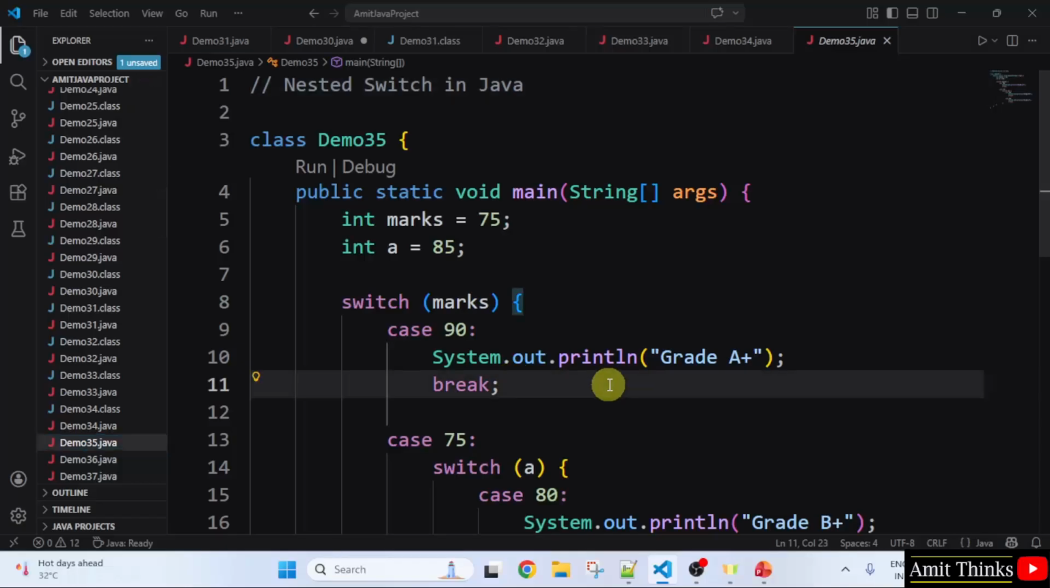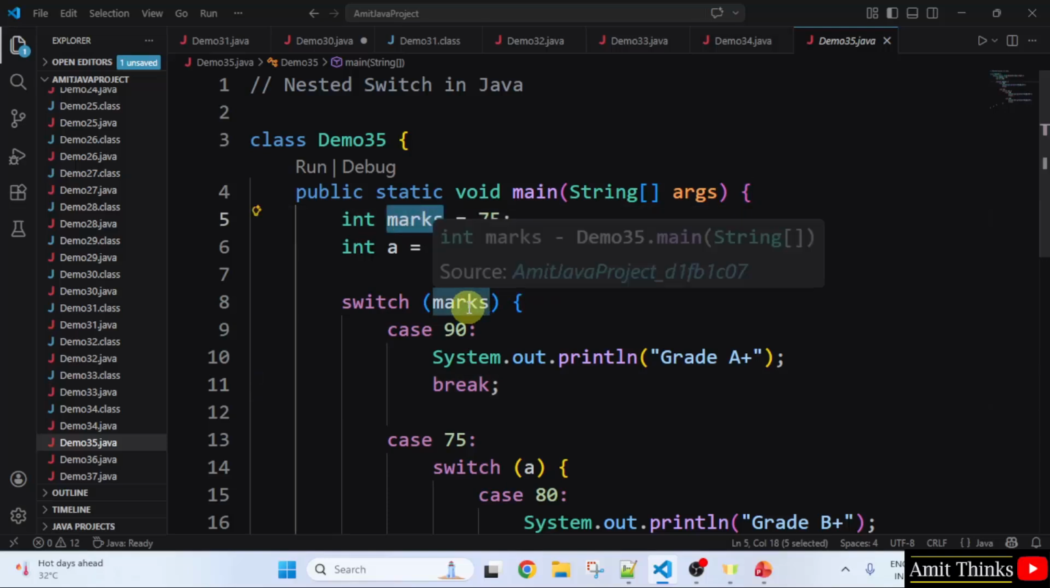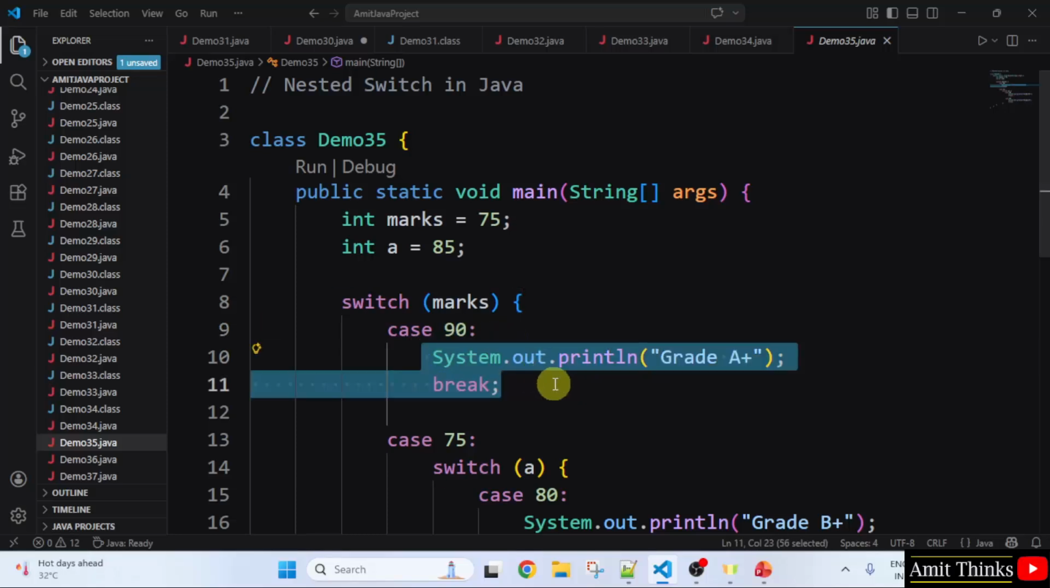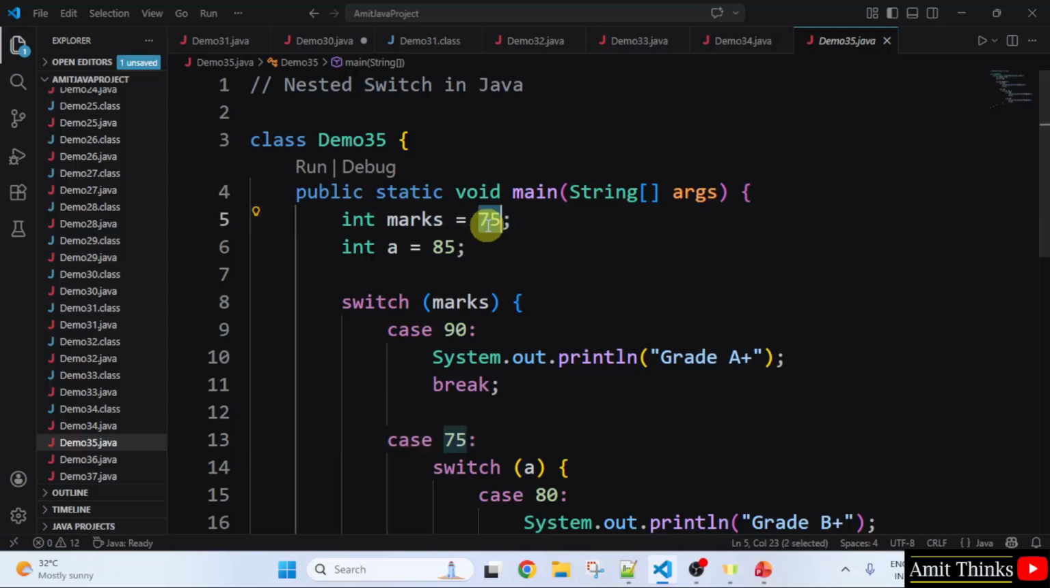Now we have the nested switch in Java. You can relate it with the switch statement. So here we have two expressions. First we will check for the marks. Let's say marks is equal to 75. So it will go here, case 90. This won't get printed. Case 75, since our marks is 75 and our expression was 75, it will go here.